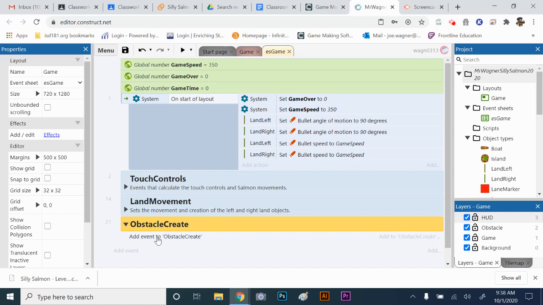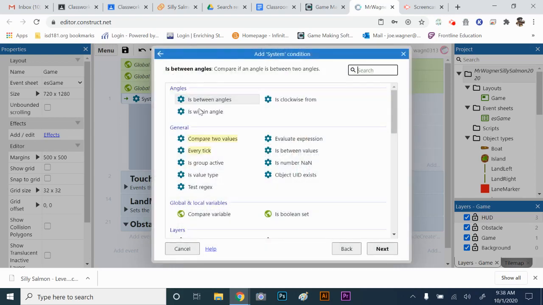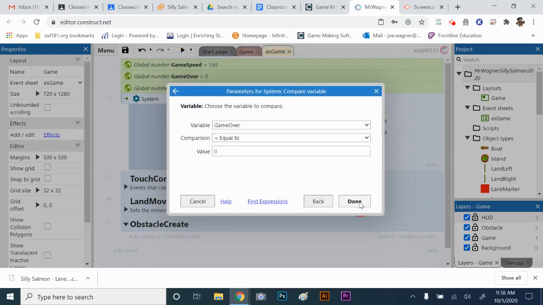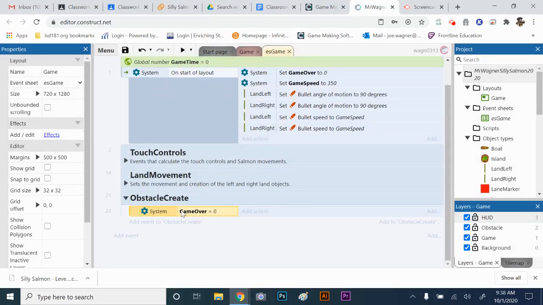So we're going to add an event to obstacle create. We're going to do system, compare variable, and we want game over to equal 0. So everything in the obstacle create group needs to be a sub-event of game over 0, because think of it this way, game over 0 is basically saying you're alive, okay? So we only want the stuff in this group to happen when your character is still alive, okay?